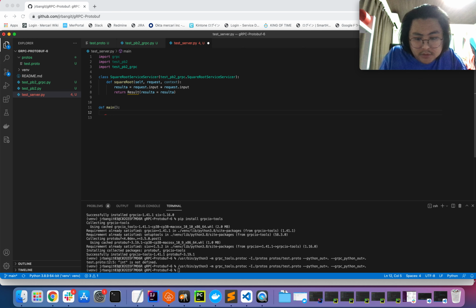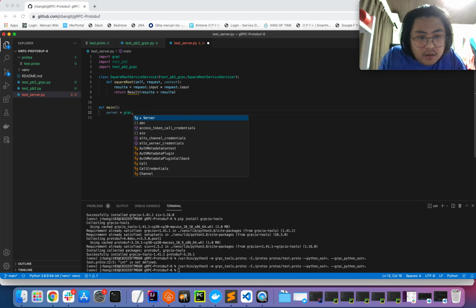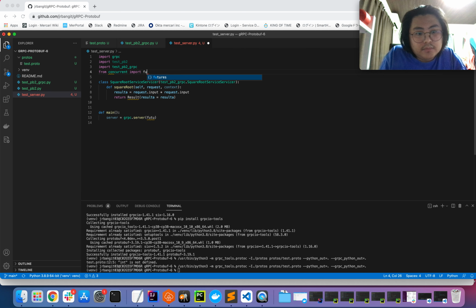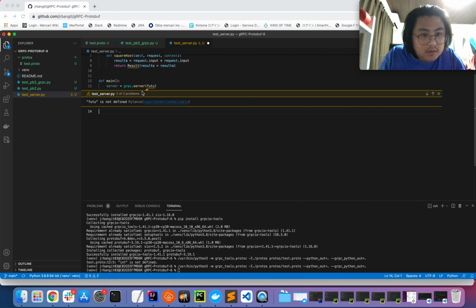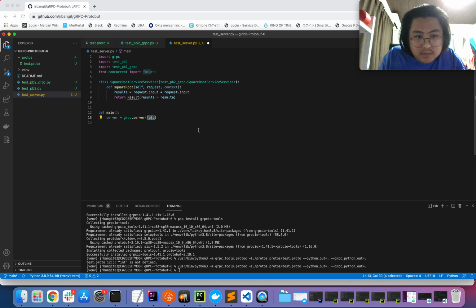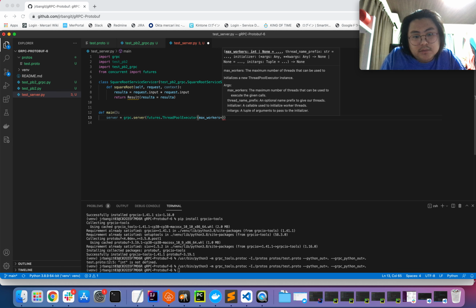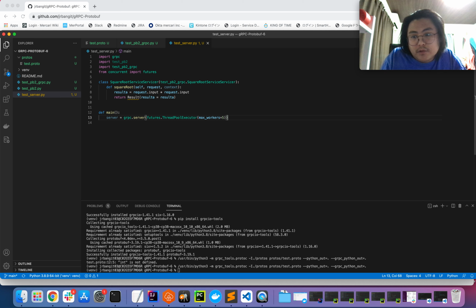Okay, and then we'll create a main method. So gRPC server, gRPC dot server, then futures. Sorry, I forgot to import futures from concurrent. Import futures because we need the thread pool for this server. Futures, thread pool, max executor, max workers 5. So basically we want the server to cater 5 concurrent threads, 5 concurrent requests.